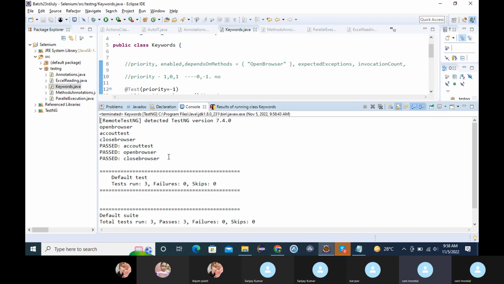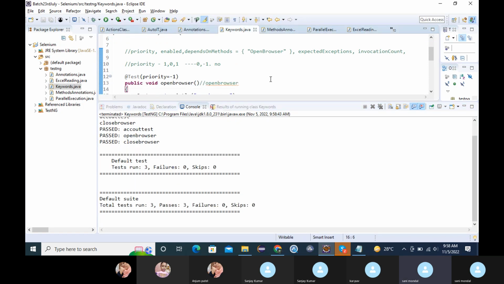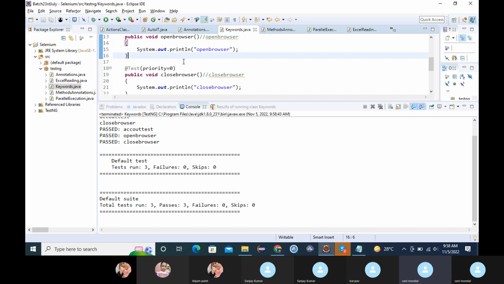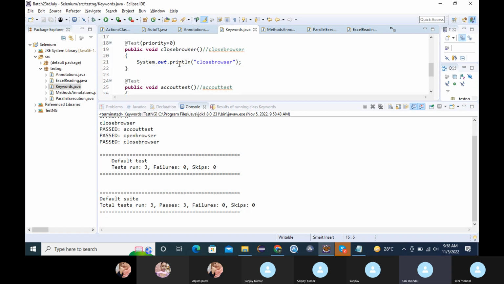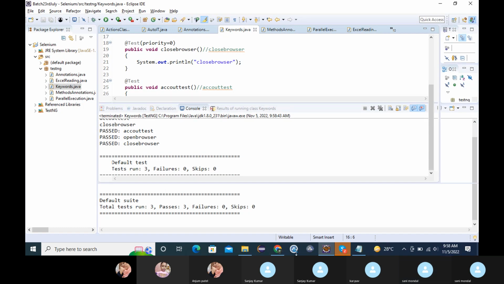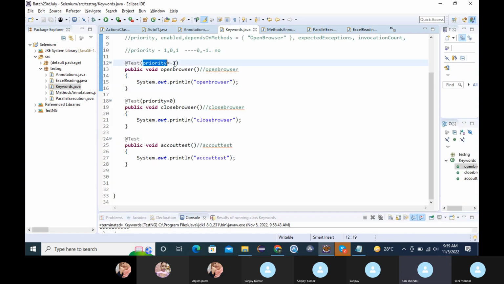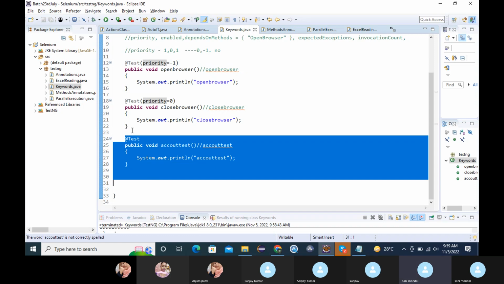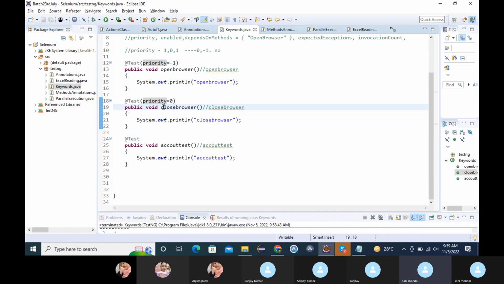So first open browser, then account test, and then close browser. Here first is -1, which definitely has the lowest priority number, so this one will be executed first. The number is lowest, -1. And among these two, this one is executing second, and this one is executing last.